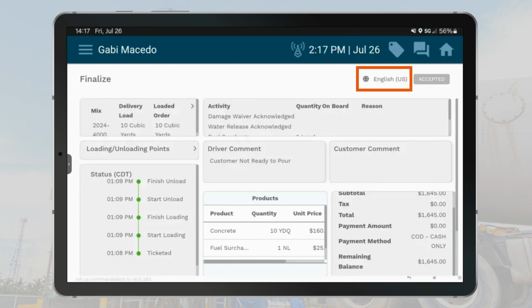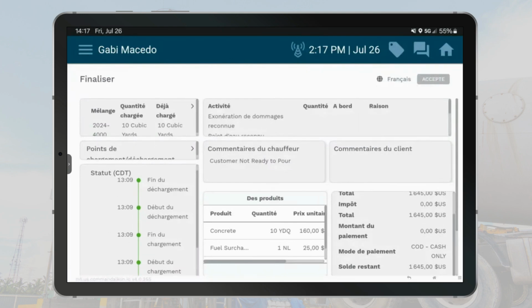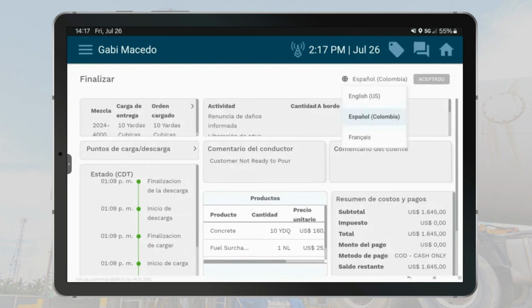The system supports multilingual functionality. If a delivery recorded in English needs review in French, the language can be switched and translated. All details, statuses, and signatures are accessible in Cloud Dispatch and can be exported as a PDF.